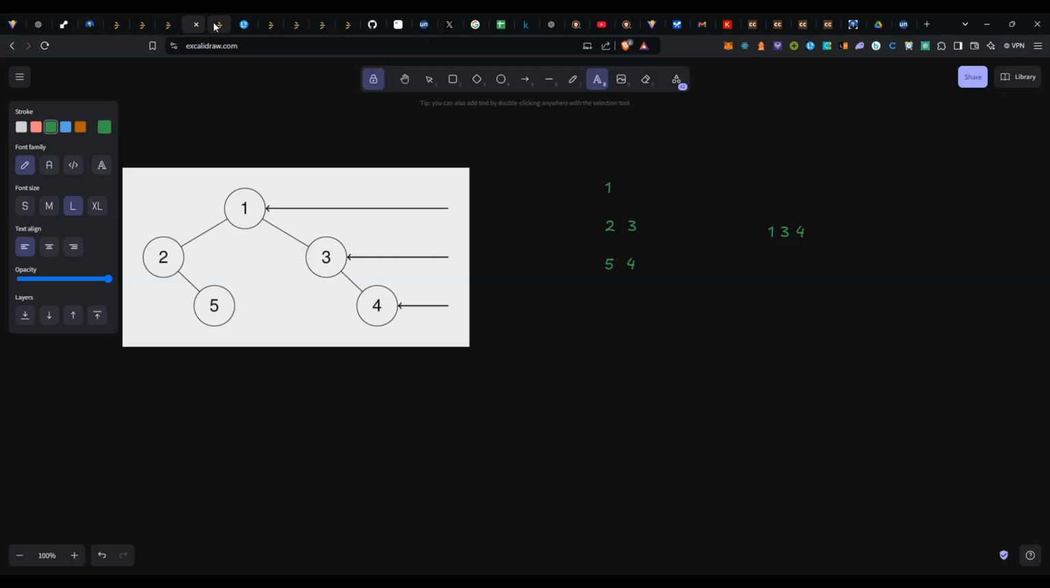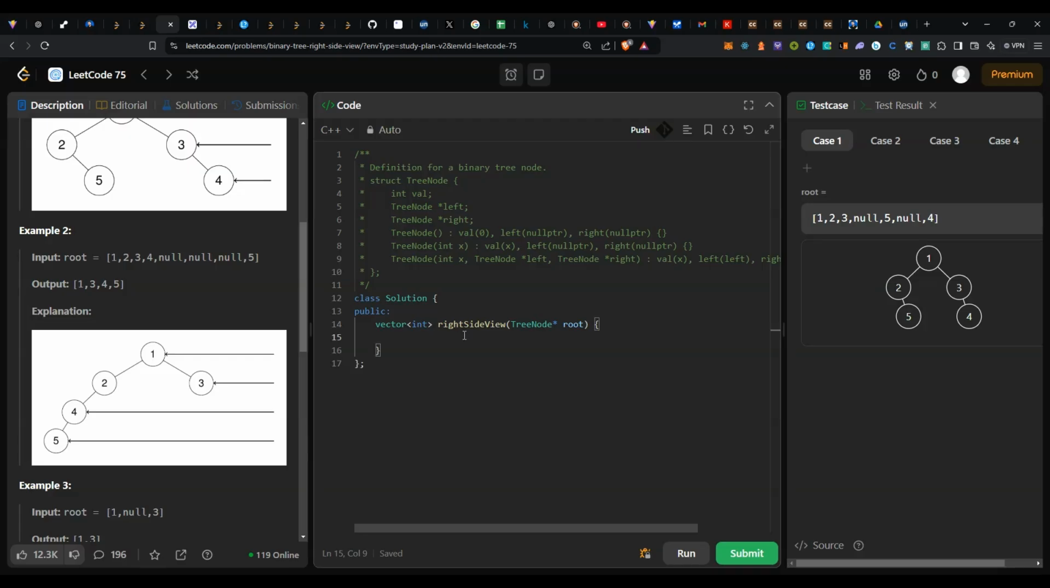Okay, so let's code it. I will need a vector which will have my answer, a queue of tree node for performing BFS, and I will put my root in that, and I will run until it is not empty.